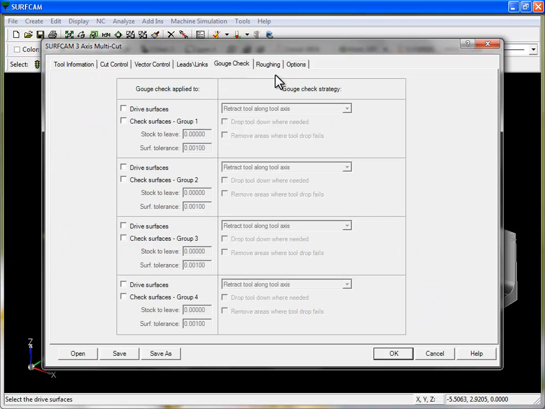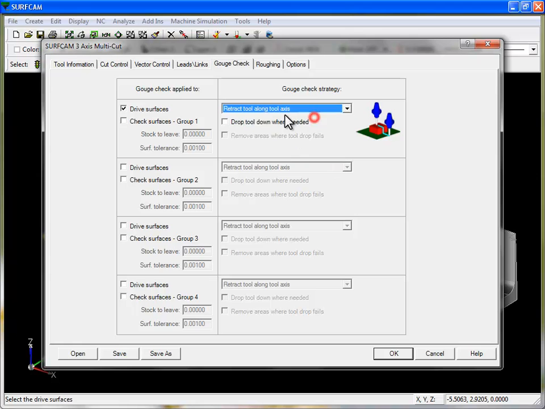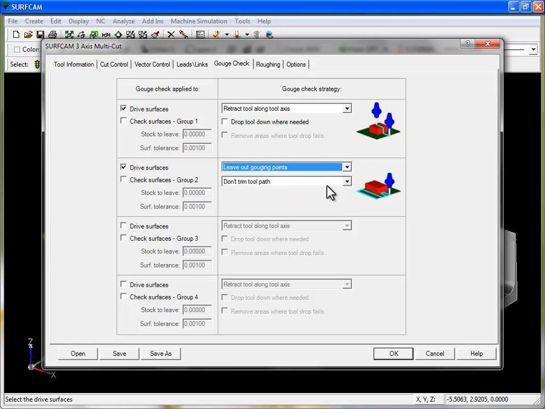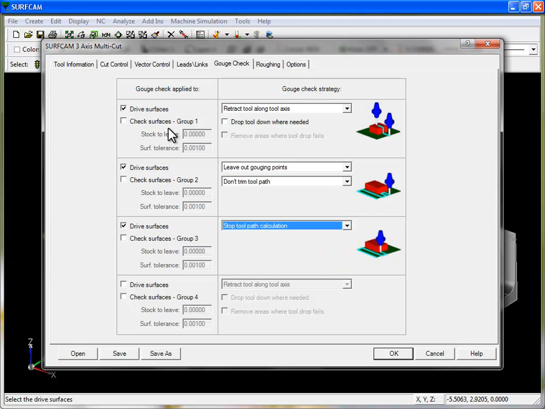As we go over to our gouge check, you'll see that there are 4 different levels. You think of it as kind of a hierarchy. For instance, for drive surfaces, your first option here, there are a number of different options, would be to retract along tool axis. And if you select the next one, say, well, if that doesn't work, then leave out the gouging points. And if that doesn't work, then go ahead and stop the toolpath. So you get the idea of the hierarchy, if you will.